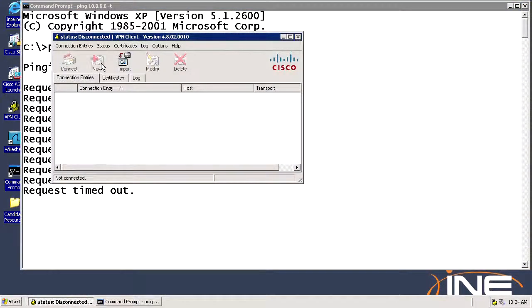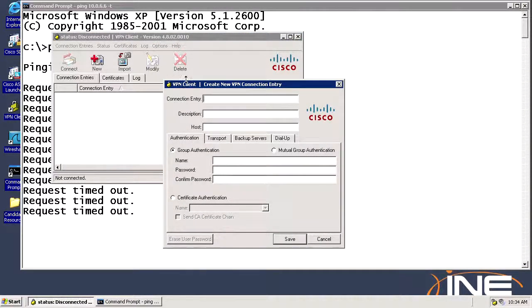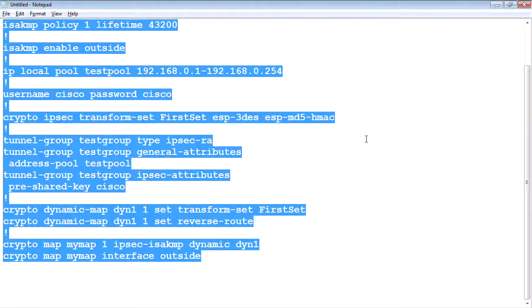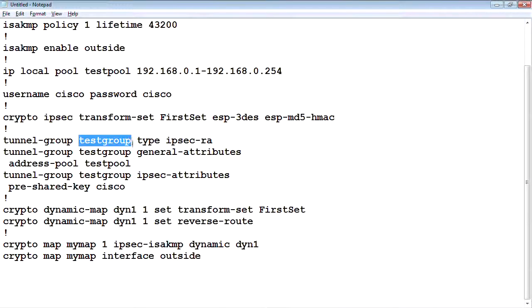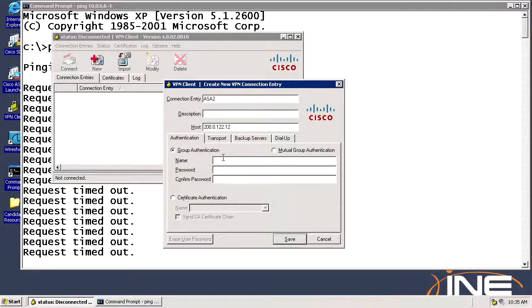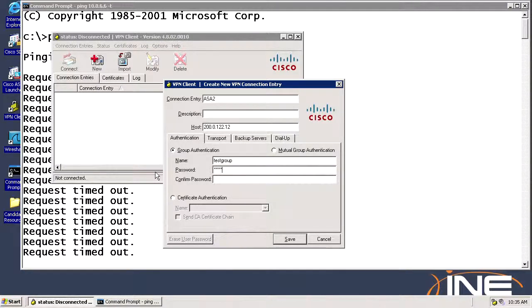We'll go to the client, create a new connection. We'll say this is ASA2 with an address of 200.0.122.12. That's the outside address of the ASA. The group authentication name and password is then going to be what the tunnel group name is and what the pre-shared key for the tunnel group is. In this case, this is test group, and then the password is Cisco.